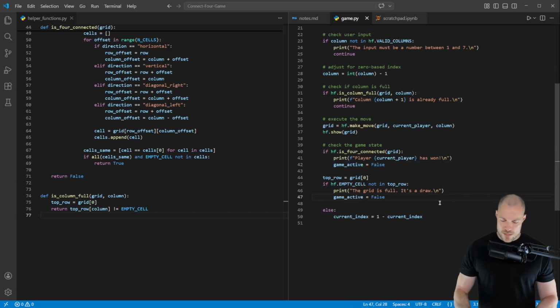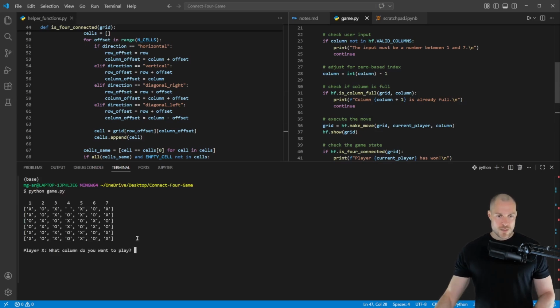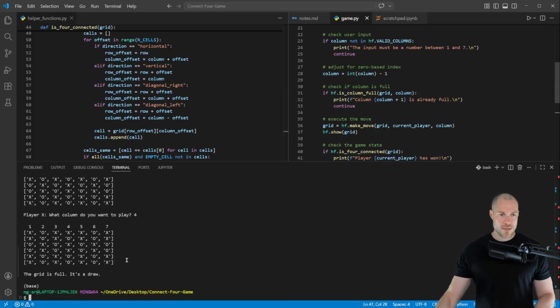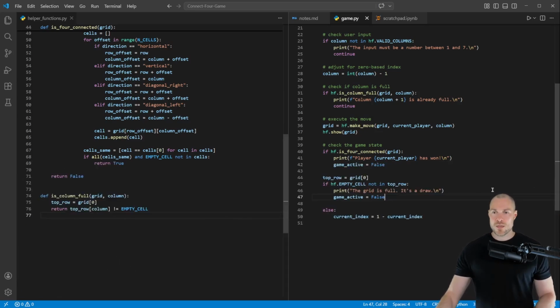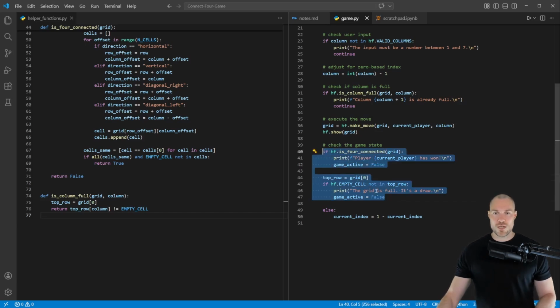So now let's see if that works. So let's run the game again. So then let's play column 4 again. And now it says here the grid is full, it's a draw. So the code is working. However, since we are now having this statement here twice, so game active equals false, I would like to put this code here into its own helper function.